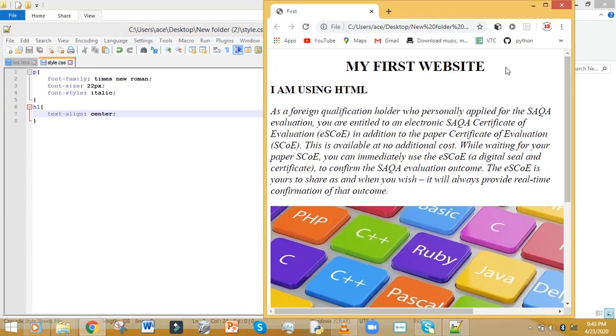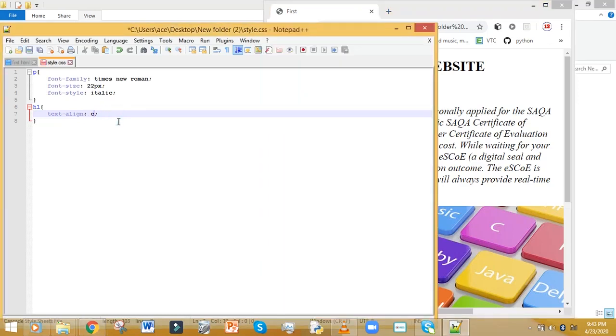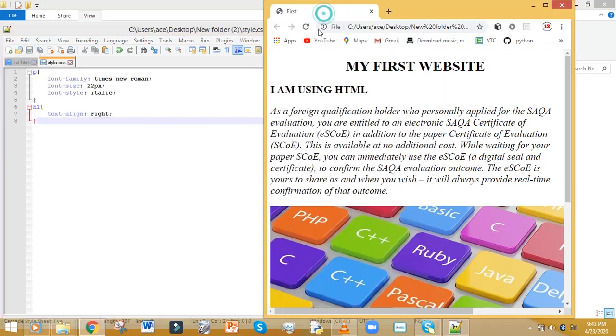So can you see that my title is now at the center? You can also put it to the right. Let's change to right and see if it's going to change. Okay, and then save. Every time you put a command, you should save first before you refresh. Okay, so can you see that it's on the right now? So you can do this for all these things.